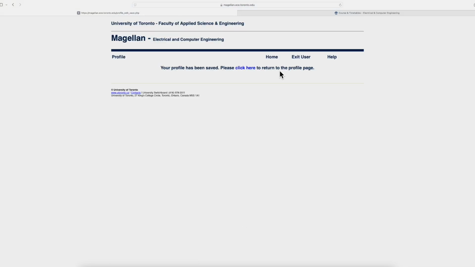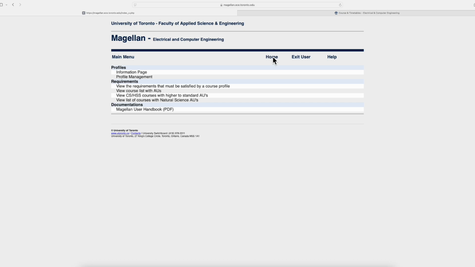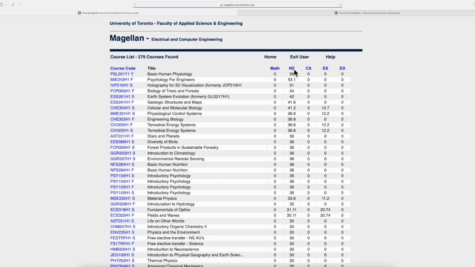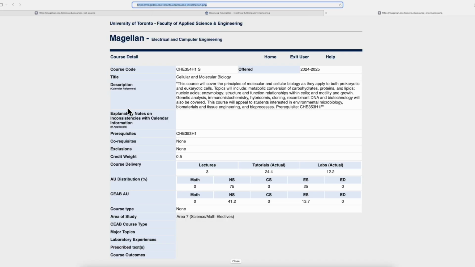Returning to the home page, you will find a list of all courses on Magellan and their AUs under View Course List with AUs. If you are short in a certain category, this list will be useful for planning your semester to meet those AUs. You can sort the list by clicking on specific AUs in the header. For more information on a course, click on the course code. Here you will find the course description, prerequisites, exclusions, course delivery, AU distribution, and the area of study, indicating its focus area or if it's an HSSCS or free elective.